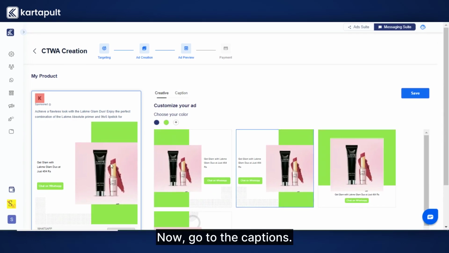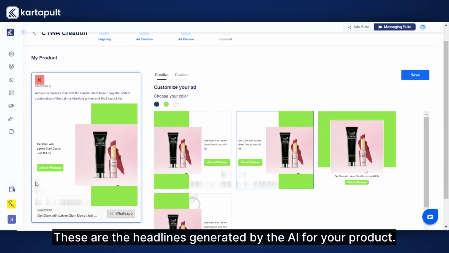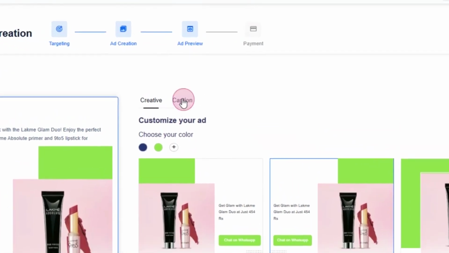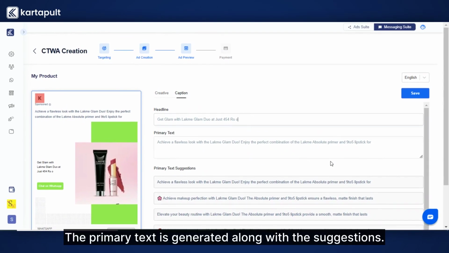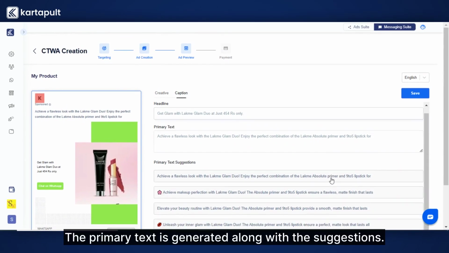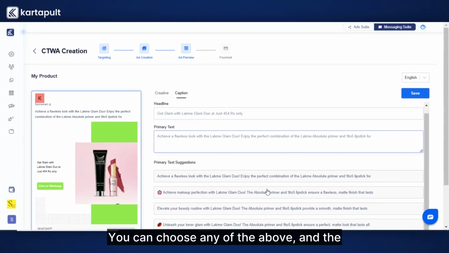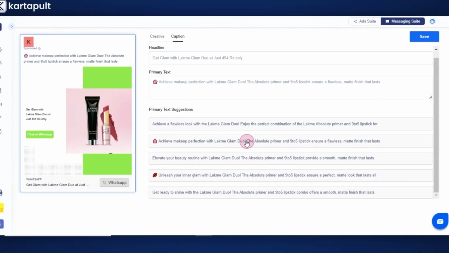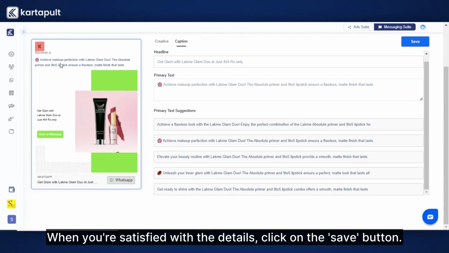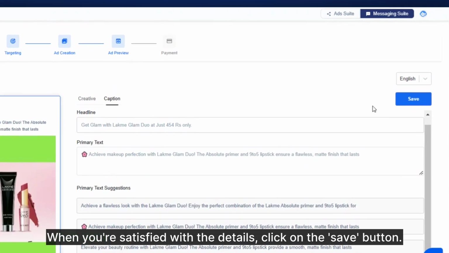Now, go to the captions. These are the headlines generated by the AI for your product. You can edit the details if you wish. The primary text is generated along with the suggestions. You can choose any of the above and the same will be changed over here. When you're satisfied with the details, click on the Save button.